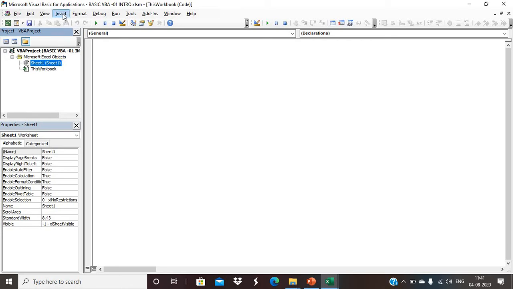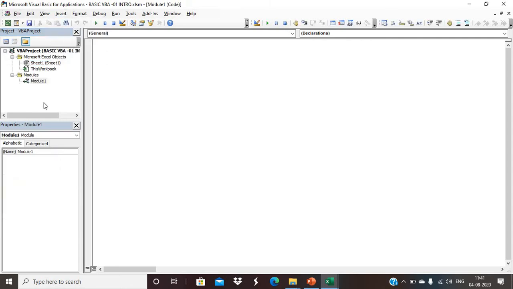So we only do the program. As of now, we will do the program in module. To insert the module, go to Insert and Module, and the shortcut is Alt I, then M. Okay. First step, after adding the module, you must rename the module.